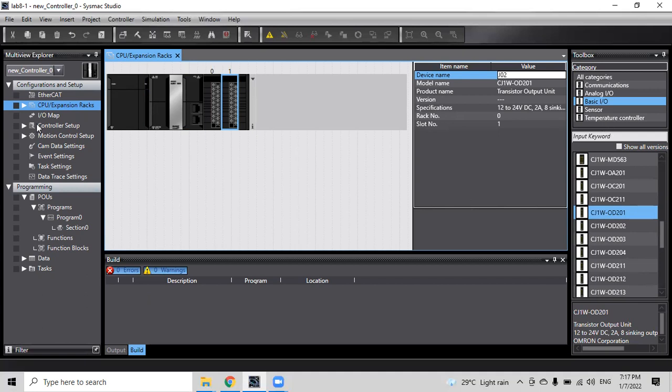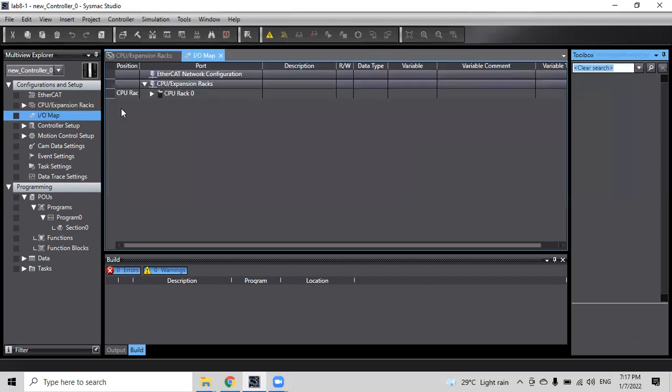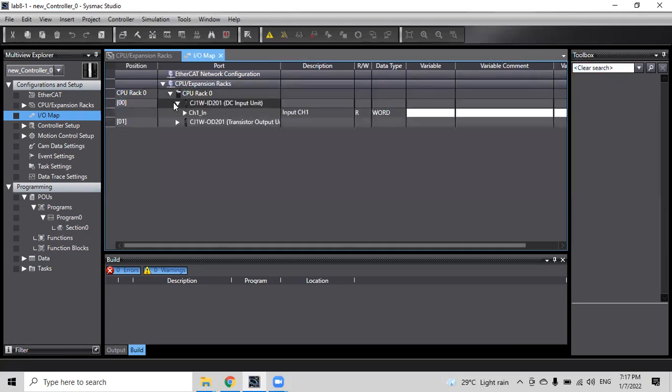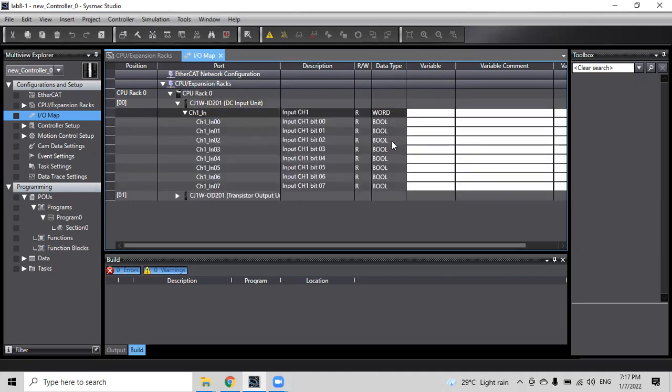Then the next step is we click on the I/O map. Double click. All right, double click on the I/O map. So now you can see your CPU rack 0 there, okay? And click on the arrow to expand it. So you can see your CJ1W ID input unit is here, okay? And then you click on the CH1, which stands for channel input. All right, you can see this.